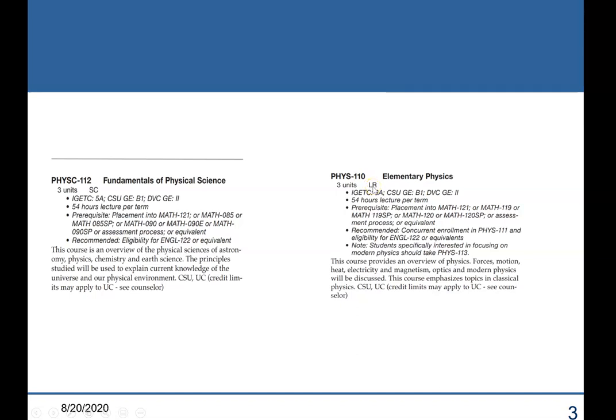That means you can't change it to pass, no pass. So many students will relax the first 3 weeks of the class, knowing that they're going to eventually try to take this class pass, no pass. They go to Admissions and Records and say, oh, I'd like to switch it, only to find out that they can't. And at that point, they might have to drop or really step up their game to start doing better academically. So be very mindful of this in the catalog, the SC versus LR.